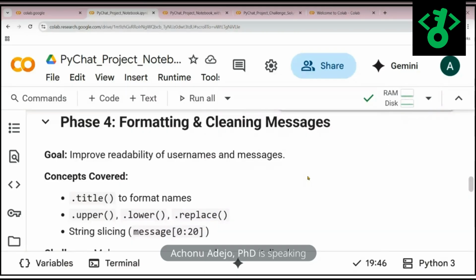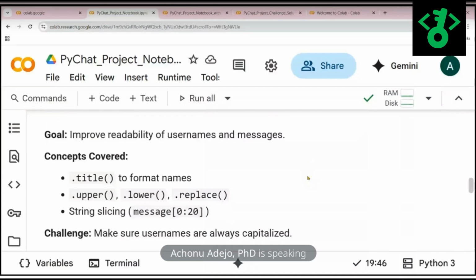So in this case now, remember we received the name of the user. Now we want to start working on usernames and messages. And we now want to see how we can clean what the user enters. Okay, so we're going to now start using some of the string functions.